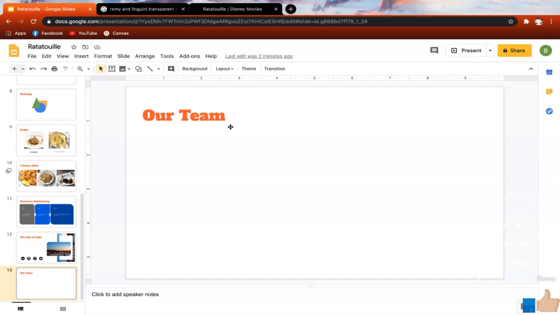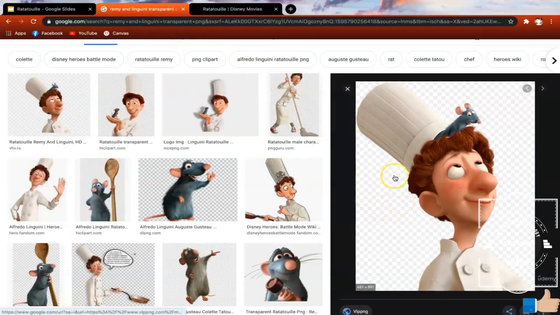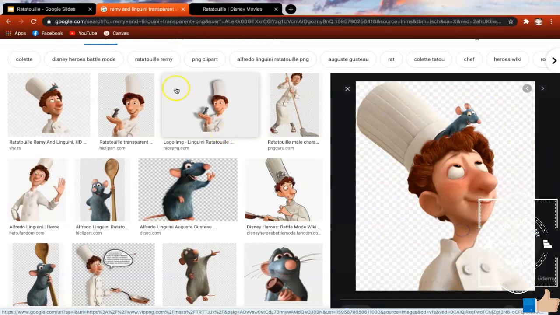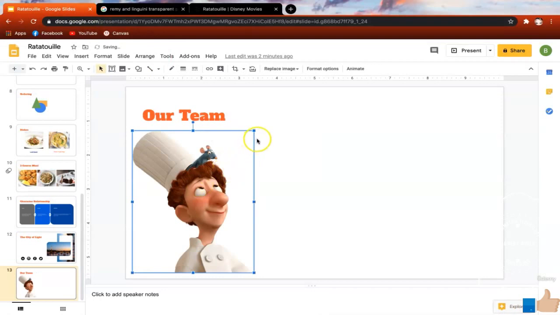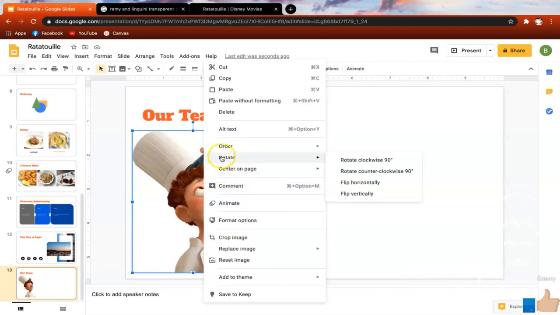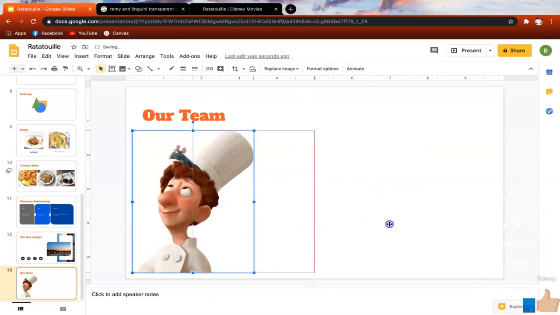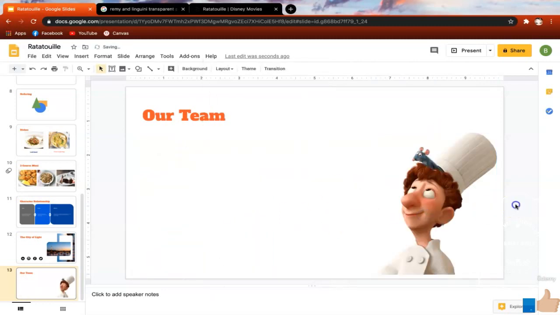So let's start off our team slide by inserting an image of the team members, which are these two. So I will just copy and paste the image right onto Google Slides. Now I actually want the image over here, so I can right click, go over to rotate, and choose flip horizontally. Now let's move them over here.